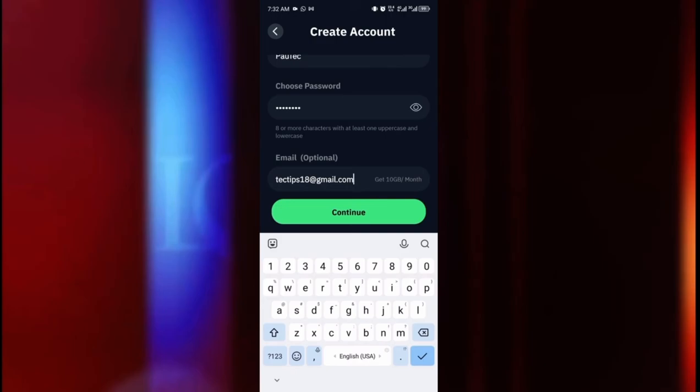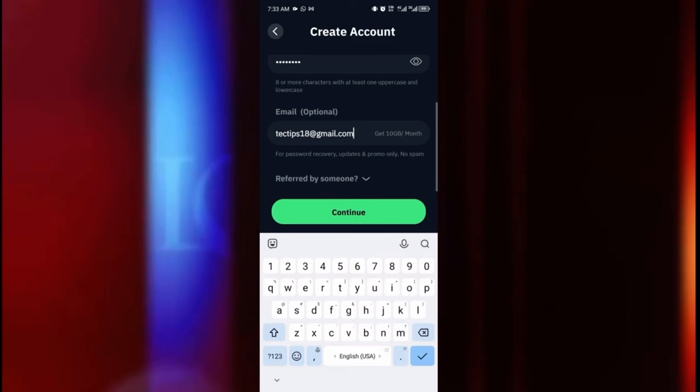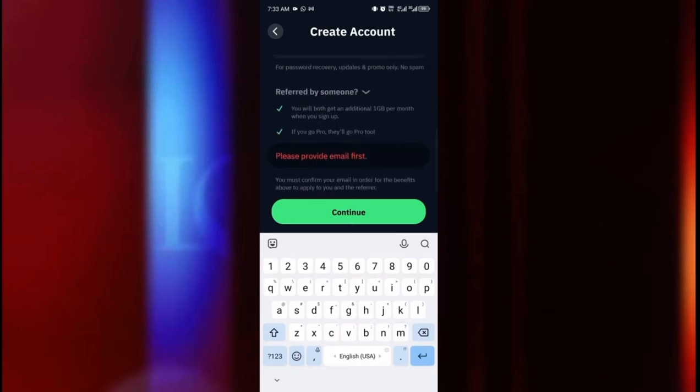So we can now go back to the Windscribe app. Back here again, they've granted us the 10 gig data per month because we've verified our email address. The next thing you can do is this referral program. I think this part is also important.